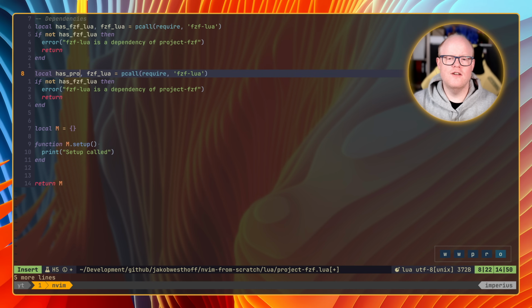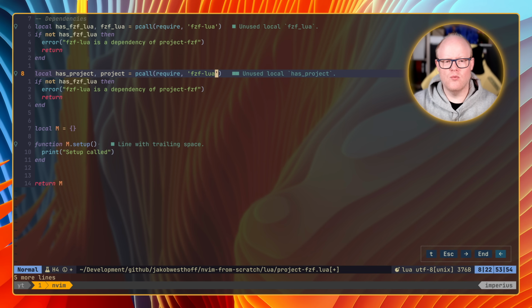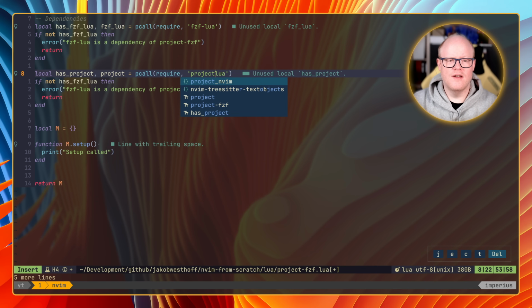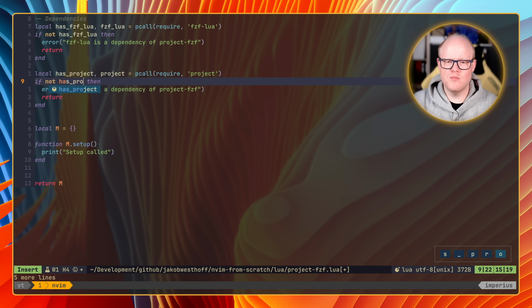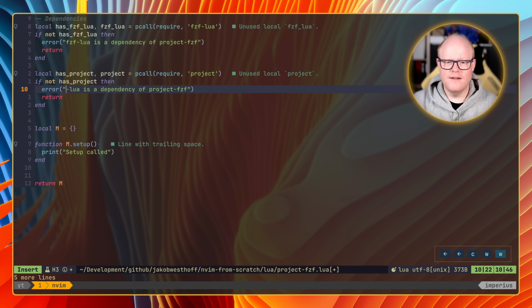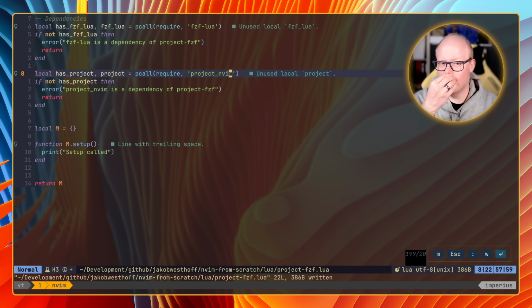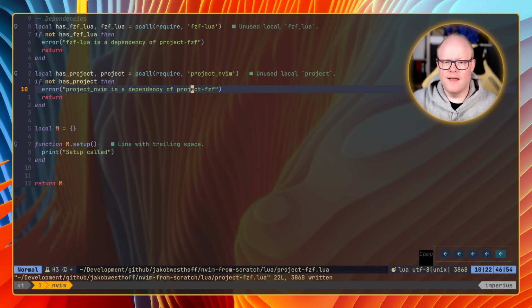And now we can do the same thing here with project, because we need project as well. So yeah, that's the thing I think we need. So has project, then project_nvim, and that's, by the way, the thing. It's not called project, it's called Project.nvim. Yeah, and we need that. So now, once we are beyond this point, we know that both of those are available for us.